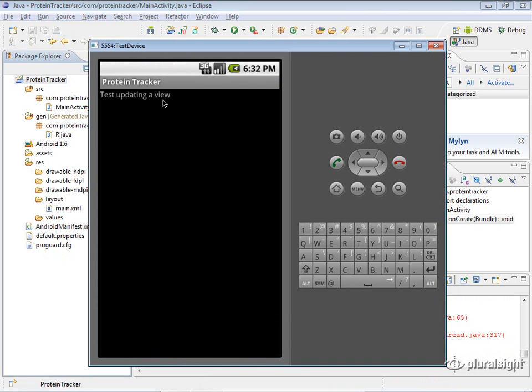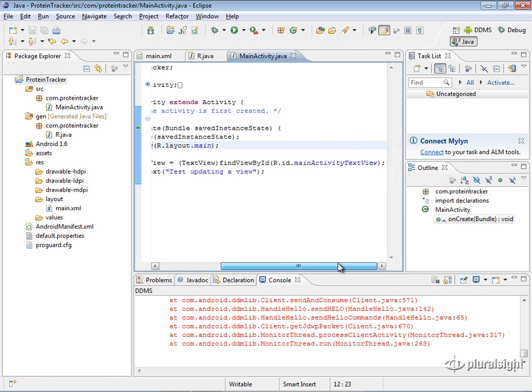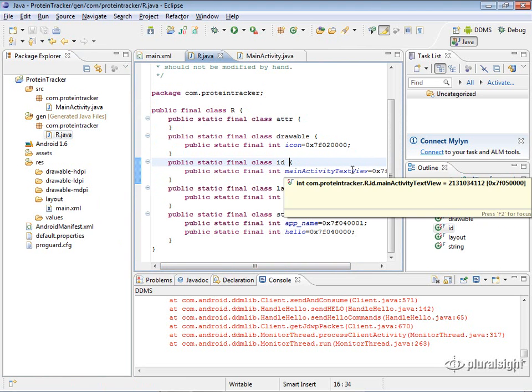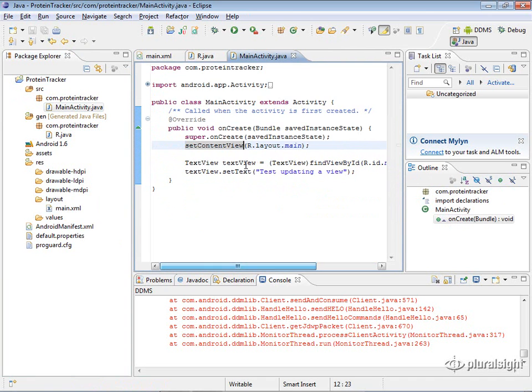So actually we've covered two things here. We have covered getting views from the layout. I've shown you how to do that here. We just simply give an ID to our view, and then we can see that it gets created in R.java so that we can reference it, main activity text view, and then we use findViewById to get that view and then cast it to the appropriate type. And then we've also covered at the same time setting or updating a view. In the very next line, we're doing a setText and we're updating that view.